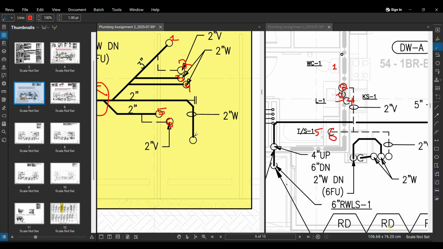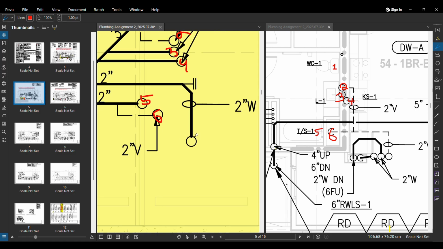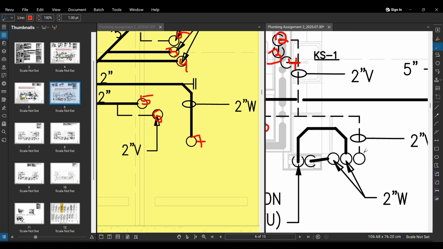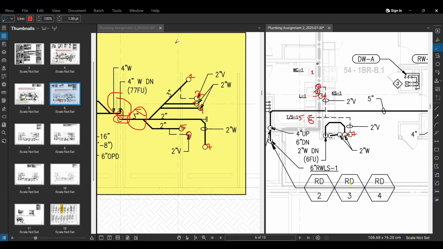So we have our stub up here which goes outside. This is outside, and then let's rename it as 7, and this stub up is 7 here. Can you see? Now guys, let's try to align this. Since we have correlated these drawings with this level, which is the below slab, and this level, which is the above slab, we have correlated between them. Now let's try to align this.